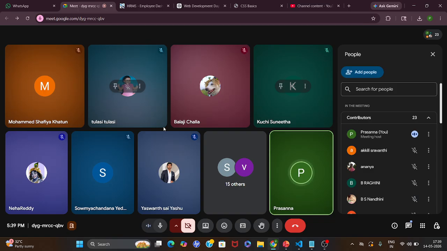So be prepared for HTML, not only the tags I have told you. Practice a few more tags too, like searching in the browser and practicing a few more tags so that you can gain more technical knowledge. So first, let me start today's CSS session.